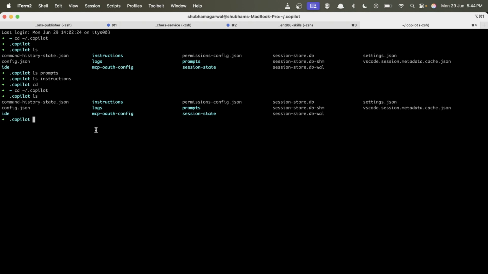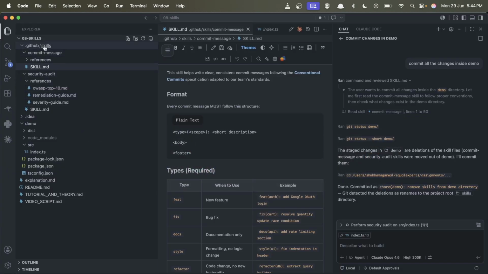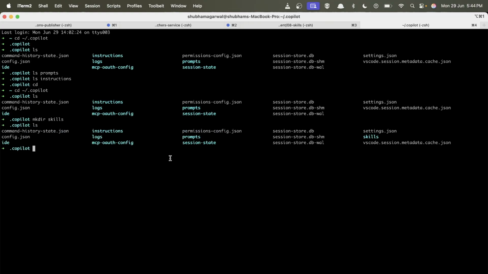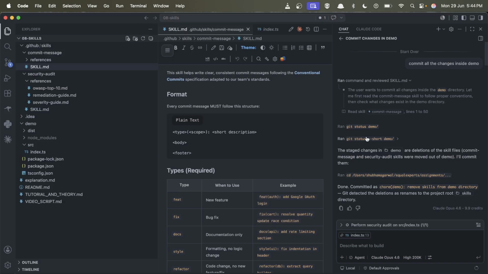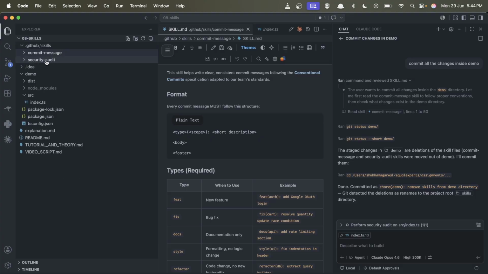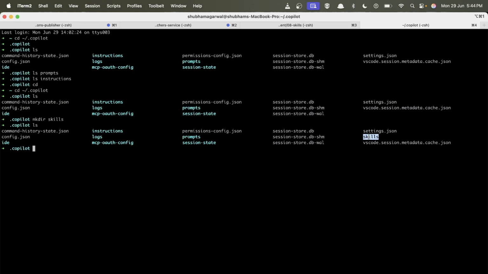So you can just create a similar folder here called skills, like we have seen at the project level. You can create a skills directory here as well, and inside this skills directory you can also add these skills that you have added at the project level. You can just copy paste this whole commit message directory or this whole security audit directory inside the skills folder that you have just created. Then they will be present at your personal level.